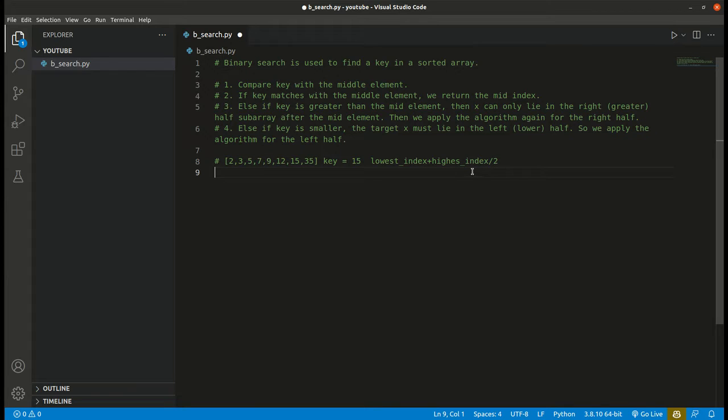In this example there are a total of 8 elements, and the starting index is 0 and the ending index is 7. By using this formula we can find the middle element: mid equals the lowest index, which is 0, plus the highest index, which is 7, divided by 2. This will be an integer division, so I will get a value of 3 here.